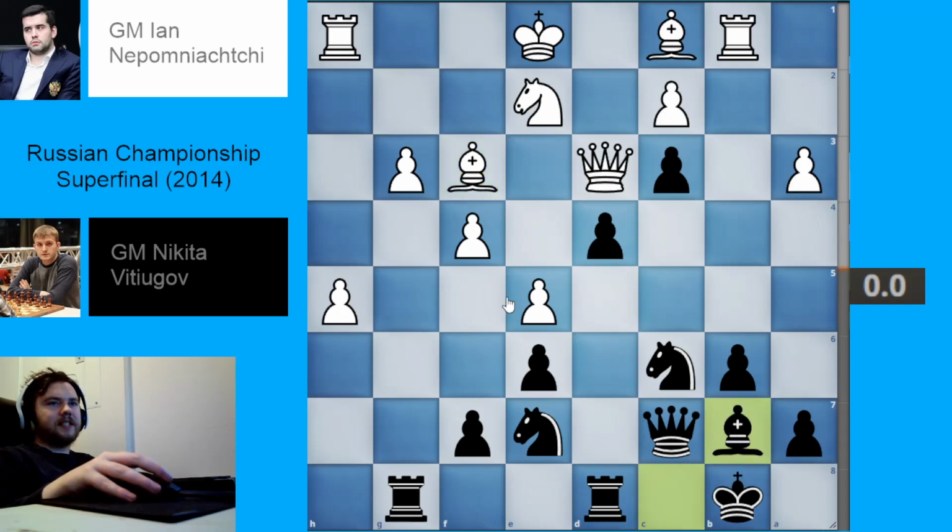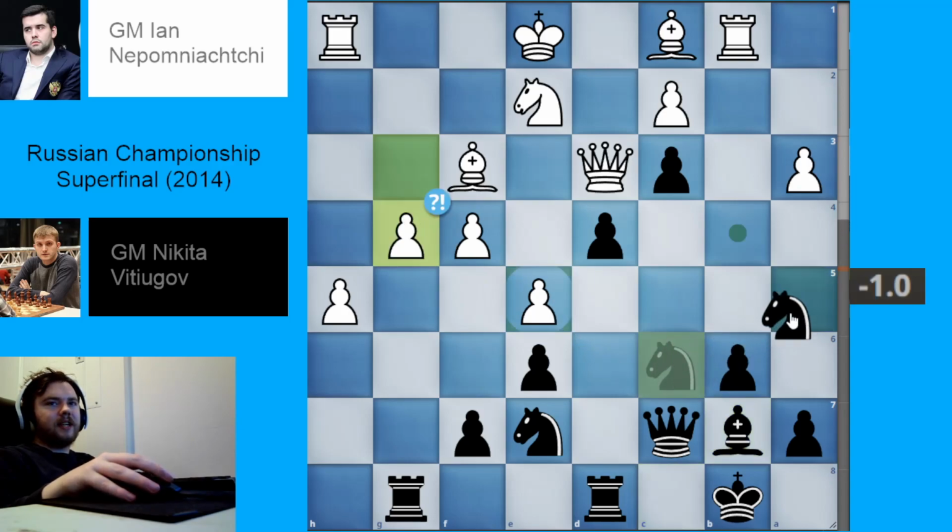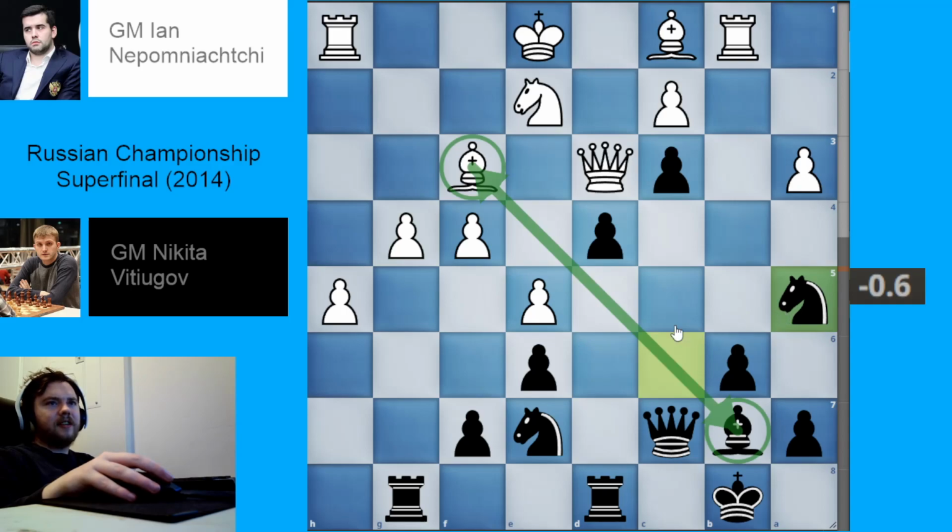We have bishop to b7, pawn to g4, and now black plays knight to a5, getting ready to trade the bishops, trade away the bad light square bishop, also putting the knight on a somewhat better square potentially, since on c6 the knight, all it's currently doing is just defending this guy. It can't really do anything else. It can't get to e5, it can't get to b4, stuff like that.